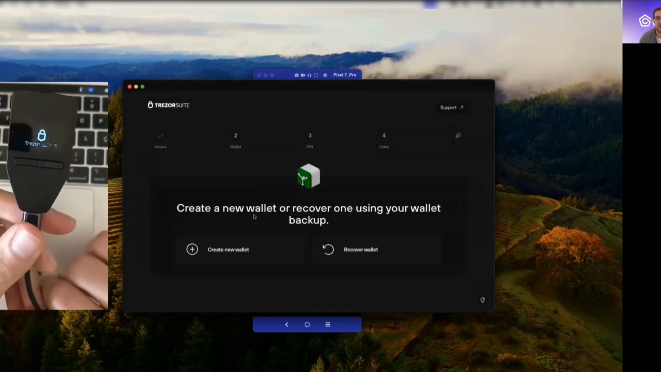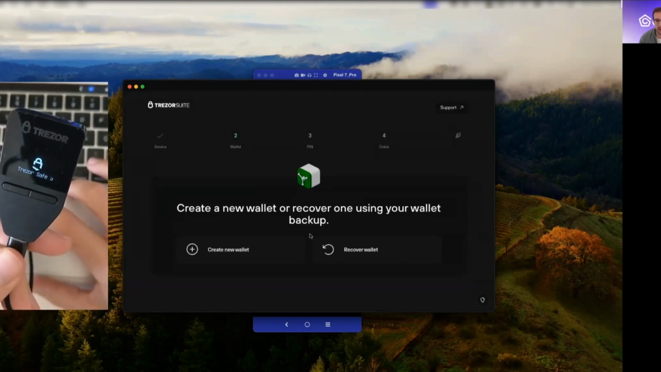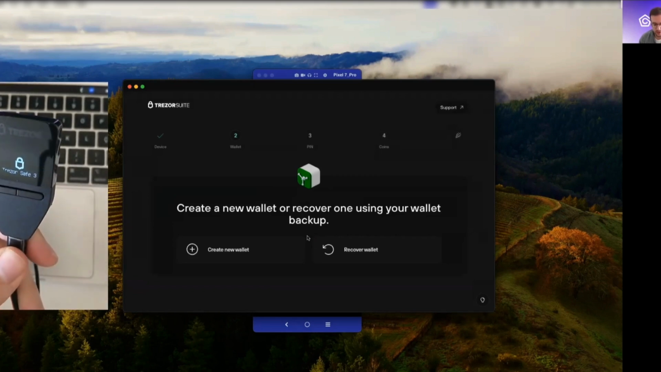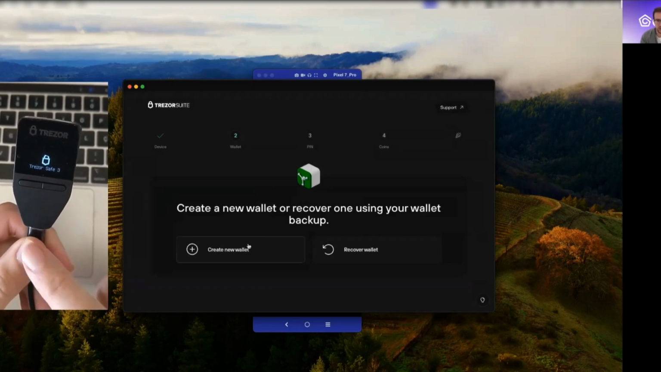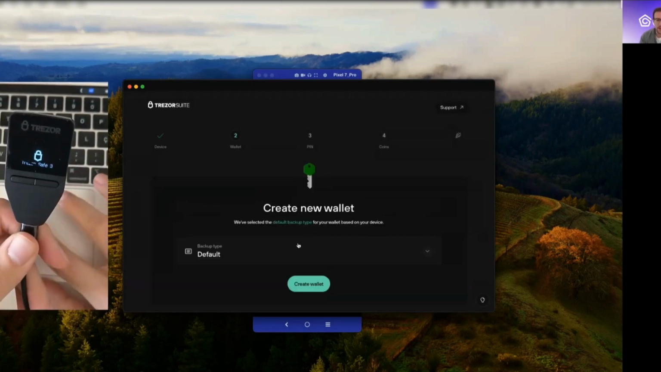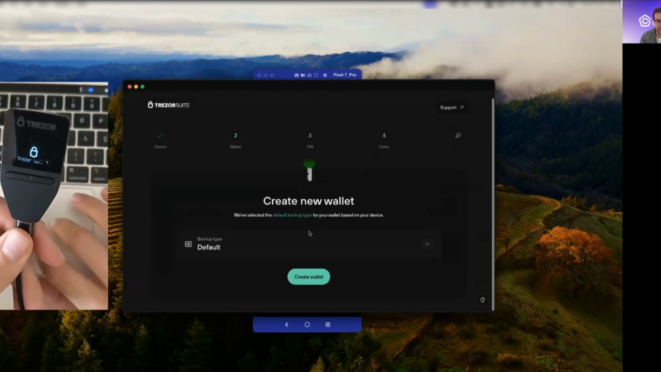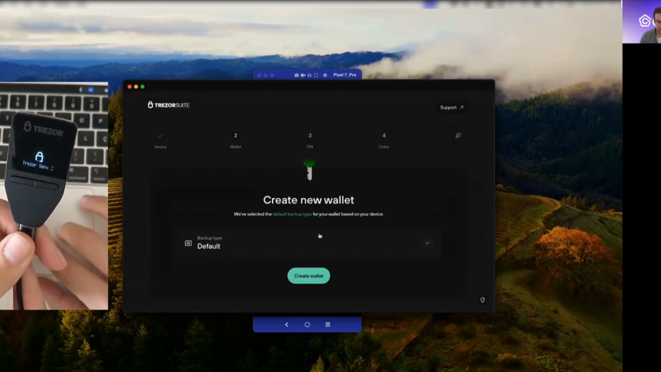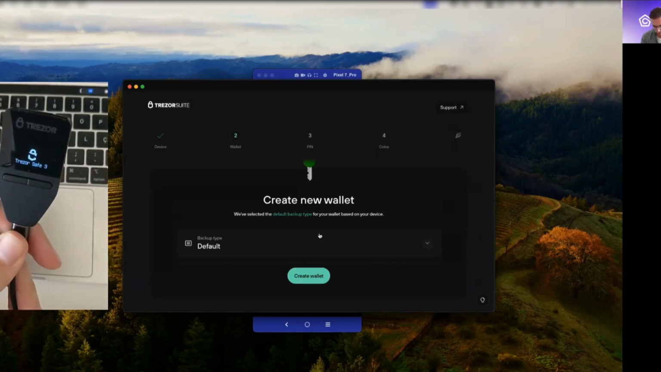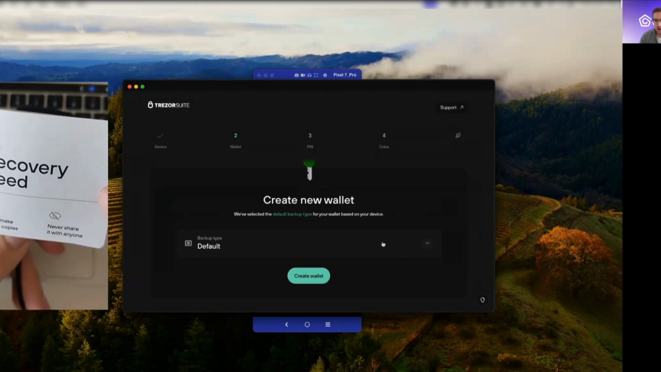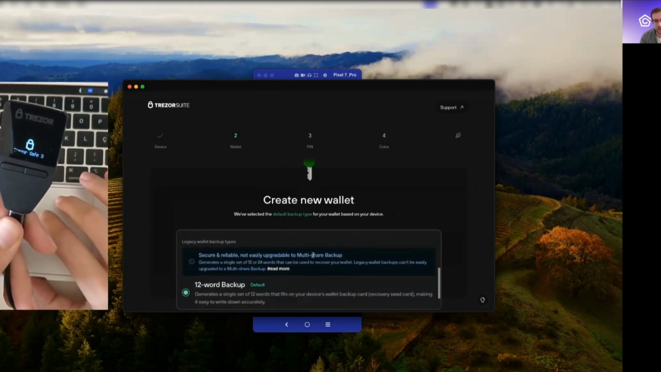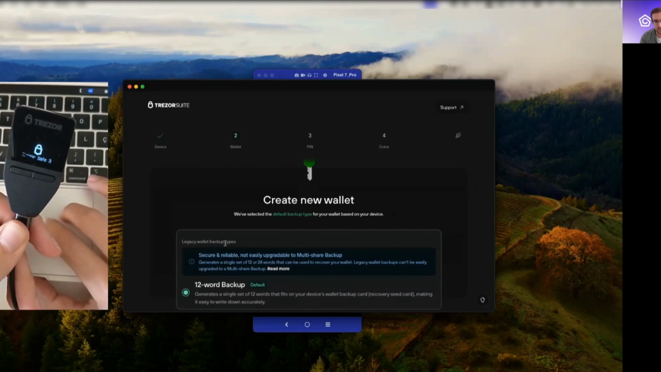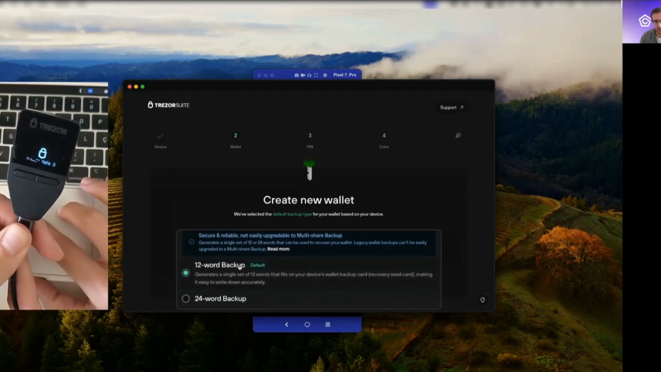So create a new wallet or recover one using your wallet backup. Right now, we're creating a new wallet. We're creating a new key. This will be a fresh new key that will be living inside this Trezor. So let's create new wallet. The backup, this is the seed phrase that we were talking about that we will write down on the seed recovery paper. We want to click here and choose, go down to the legacy wallet backup types. And we want to choose a 12-word backup.